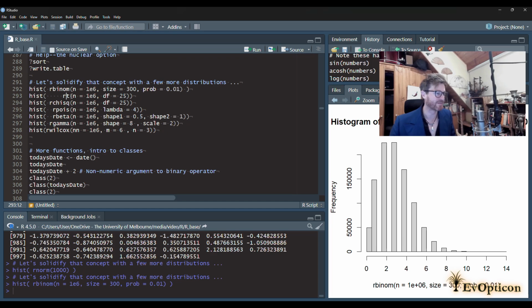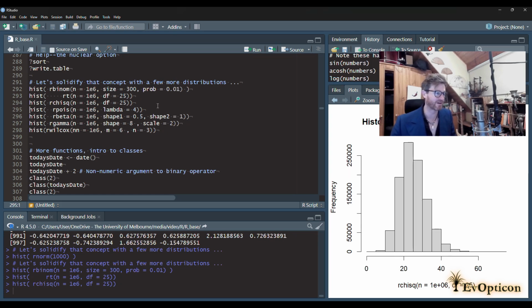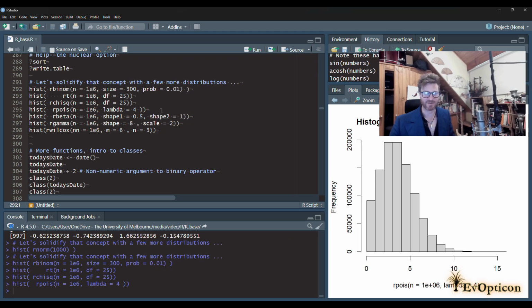RT, this is random from a T distribution. A T distribution is defined by a number of degrees of freedom. Similarly, a chi-square distribution is defined by its degrees of freedom. A Poisson distribution is defined by a rate parameter, which you can call lambda. That's the number of cars that go past an intersection in a minute on average, but the number that go past in any given minute will generally be distributed like that.